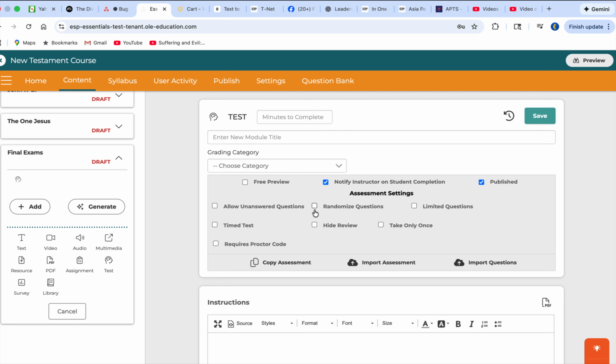So that's a really good one. And unless there's a real flow of the courses, it's highly recommended. This allowing unanswered questions, if you do not check this and the student doesn't fill it in, the quiz or the test module will not complete. It'll just hang. So if you're going to say, okay, I will allow students to skip something, they don't have to answer, you have to check this.